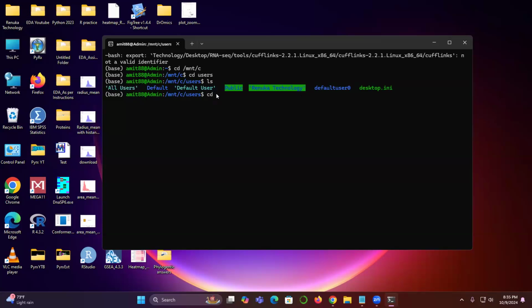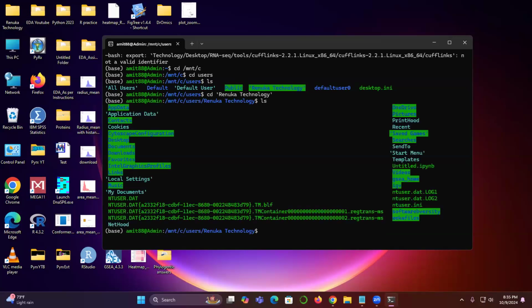What is your desktop name, Amit? I think it's Renova technology. Can you just copy that, Renuka technology? Yeah. And then run that command. ls. Can you see the desktop? Yeah, I can see. Just write cd.